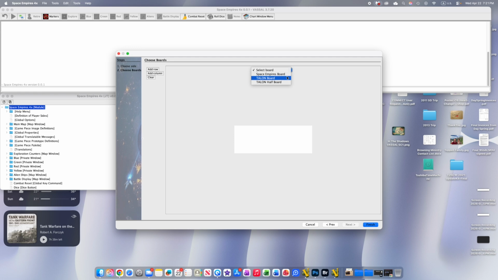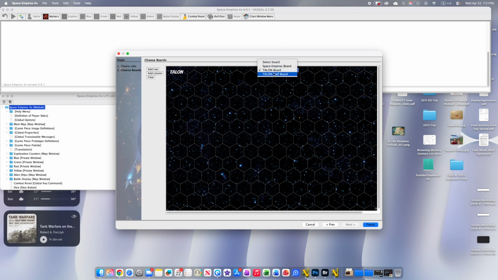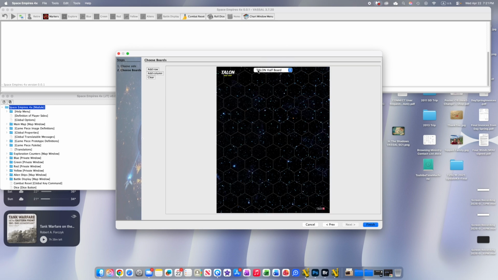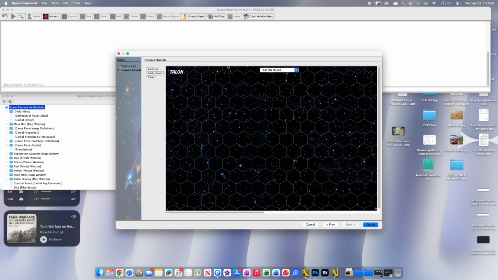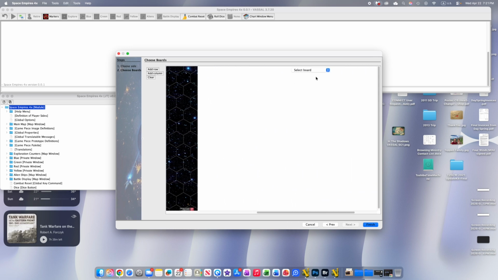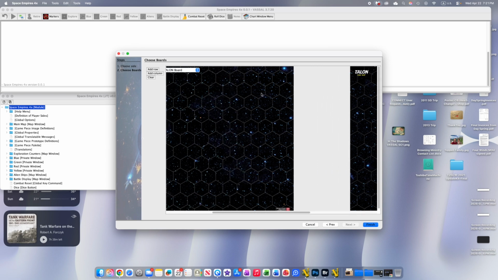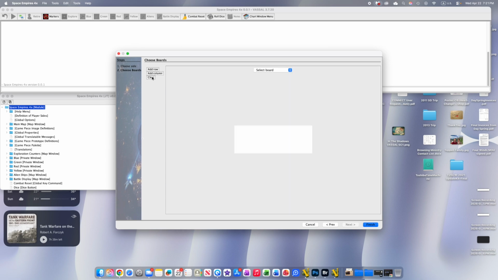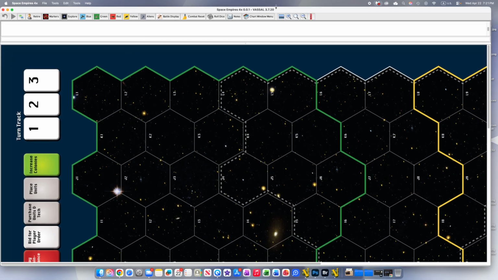Now, there are multiple board options. You have the Space Empires board, which is what you'd expect, but there's also the Talon board and the Talon half board. The reason for that is if you want to play a super epic version, you can add a column, and you can put the Talon board on one side and the Talon half board on the other side, and it'll join these into one enormous play surface. But we're just going to load up the Space Empires board. Finish. Voila, there you go.